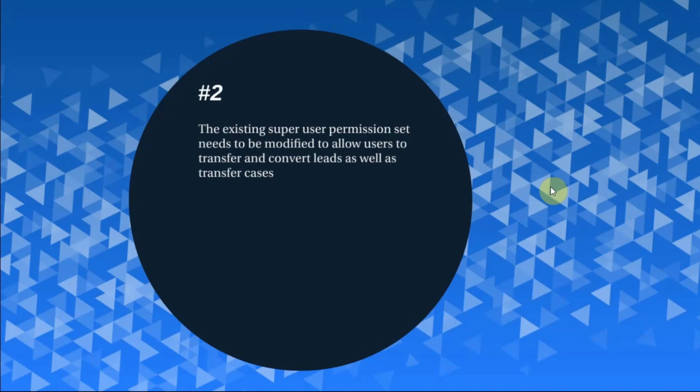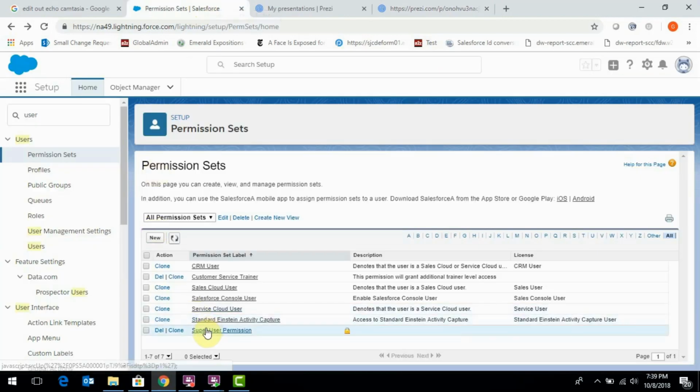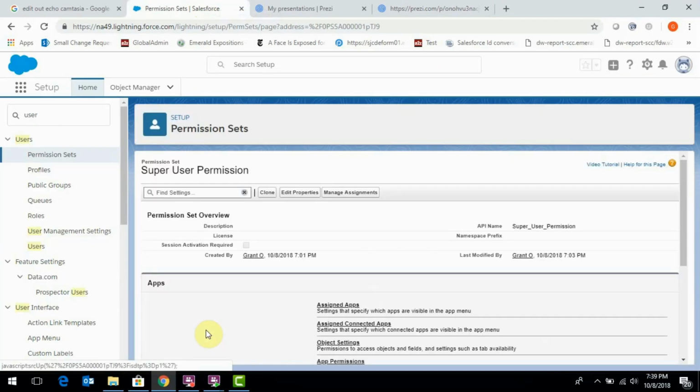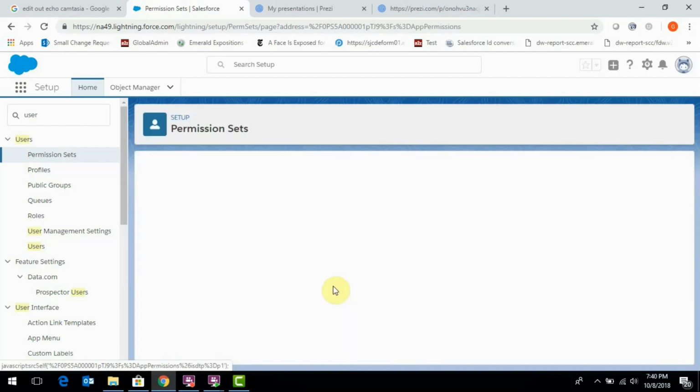Here's another use case. Number 2. The existing super user permission set needs to be modified to allow users to transfer and convert leads as well as transfer cases. So we'll go ahead and navigate back to our permission sets, click on the super user permission, and we know that object settings control access to objects and fields, the ability to create, edit, delete, or modify, but to be able to transfer leads, convert leads, and transfer cases, we'll actually go into the app permissions.